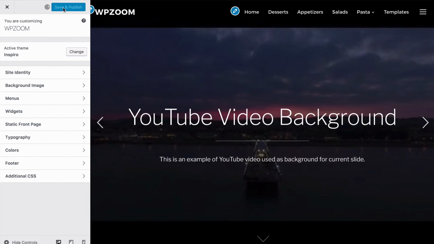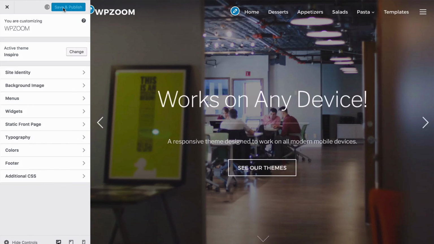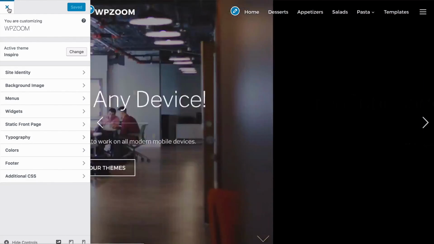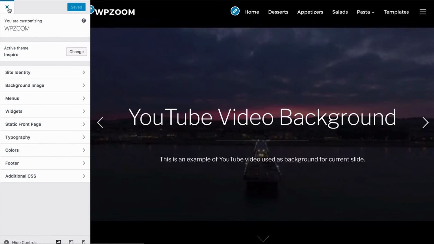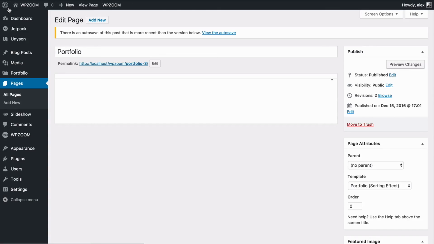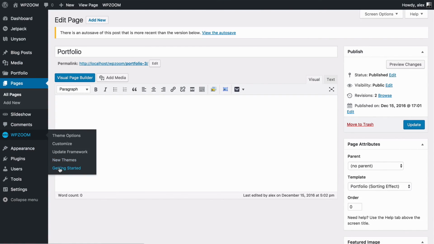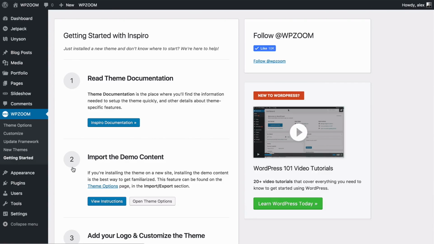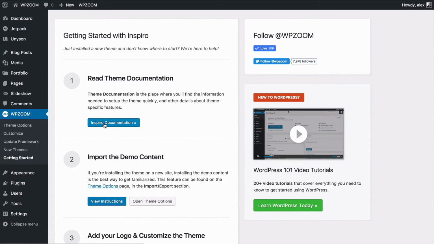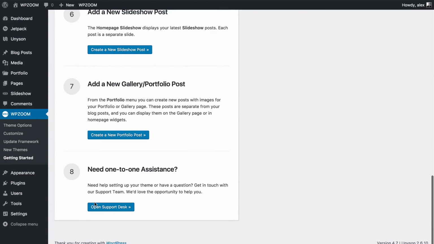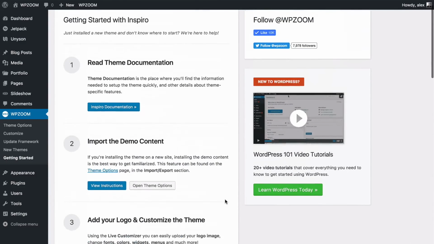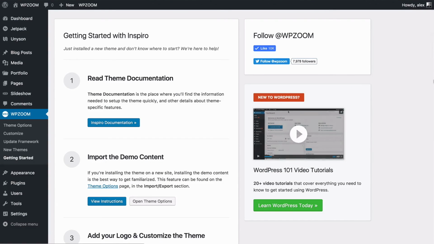So that concludes our look around the Inspiro theme. If you have any problems whilst you're setting up, then you can either check out the Inspiro documentation or visit us at the WPZOOM support desk. So if we just head back to the Getting Started tab, you're going to find links to the Inspiro documentation. And if you scroll down, you'll find a link to the support desk where our support team will be more than happy to help. There's also a handy link here to those video tutorials I mentioned earlier.